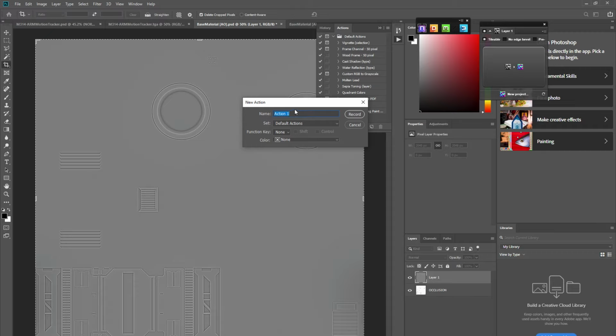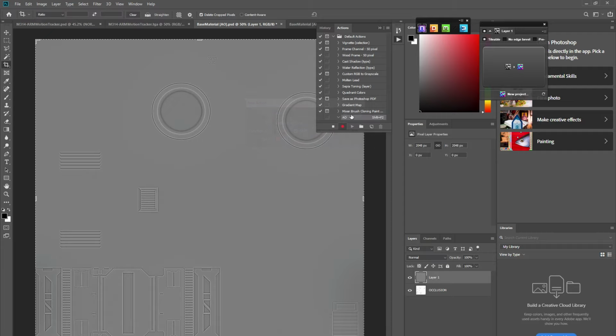So I'm going to call this AO. I'm going to create a function key. I'm going to say Shift F2. I'm going to give it a red color. Doesn't matter really. And we hit record.